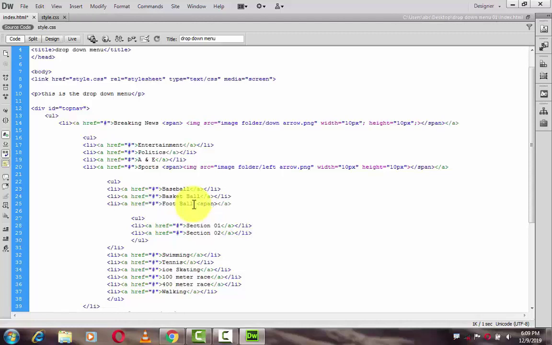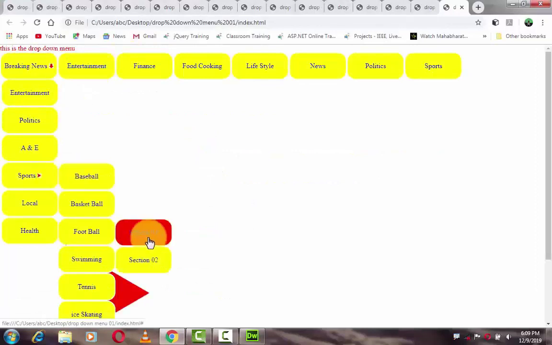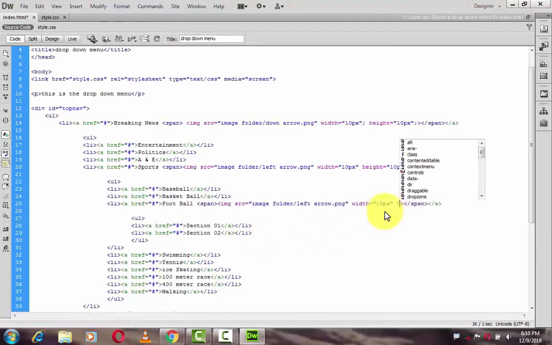On football here, again I use a span tag, and next I close it by using /span, and after that I use an image here. So img src with the particular image, and here you can see that again the image is quite big. So in order to adjust that, we use the width attribute and the height attribute. Again I use 10 pixel.